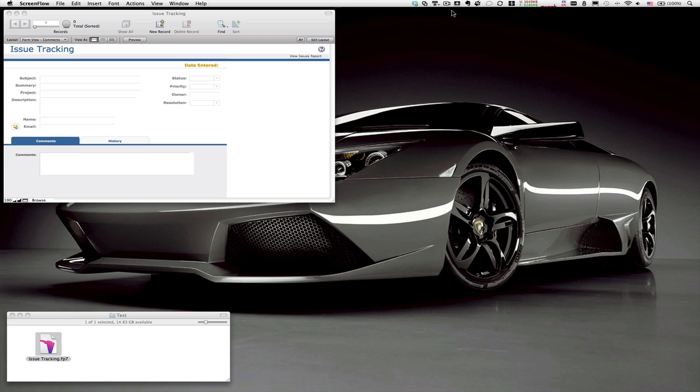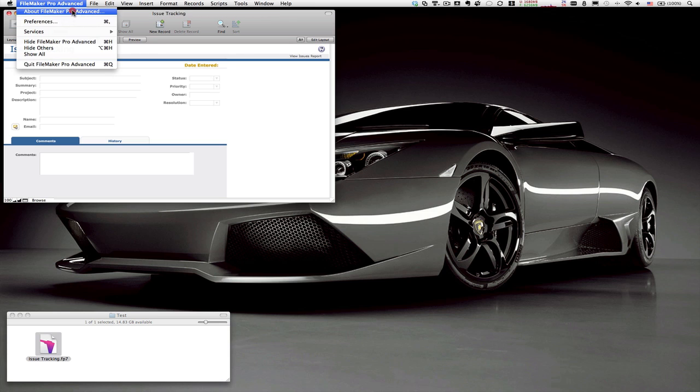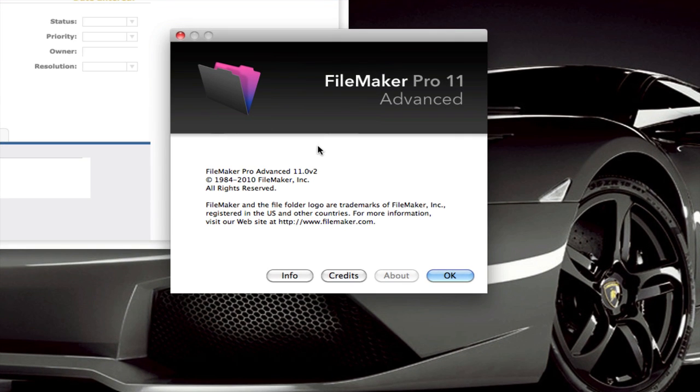Hi, and in this video I would like to show you how easy it is to generate a DDR from FileMaker Pro Advanced and import it into Inspector. So here's a FileMaker file that I have opened. It's from one of those starter solutions, and you'll need FileMaker Pro Advanced to generate the DDR.